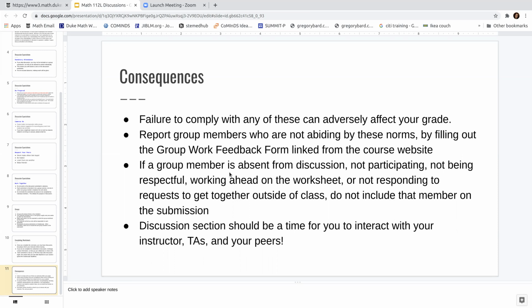Also, I'll point out you're going to have these set groups, but if you meet on your second day and one of the group members isn't there, don't include them on that worksheet. So keep in mind, we keep track of attendance. So we'll note if you put somebody's name on there that shouldn't be on there.